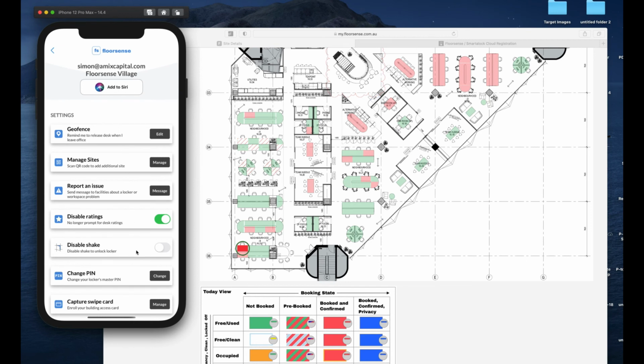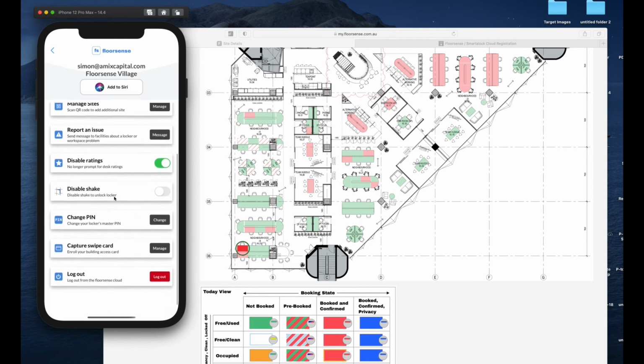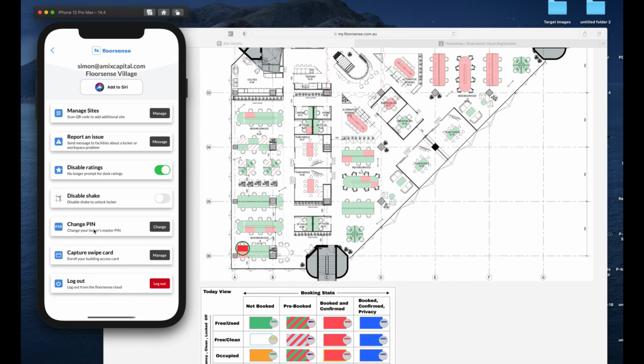This disable shake disables the ability to shake the phone to unlock your locker. And lockers can also be opened with PIN numbers if there's a kiosk installed at the locker bank, and you can change the PIN number that you use to open your locker via the app itself. And then finally, we've got a couple of other features where you can manage your building access card that's associated with your Floorsight account via this manage button here, which will allow you to record your swipe card's CSN number via your desk puck. And then the last option is to log out of the Floorsight app.